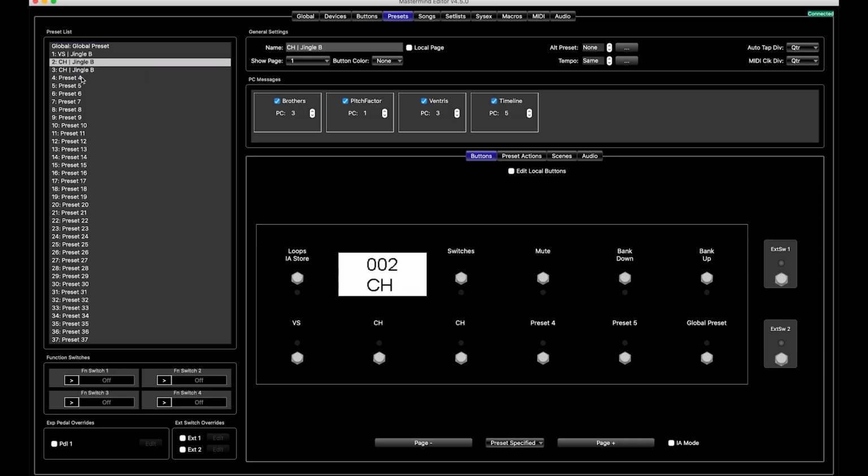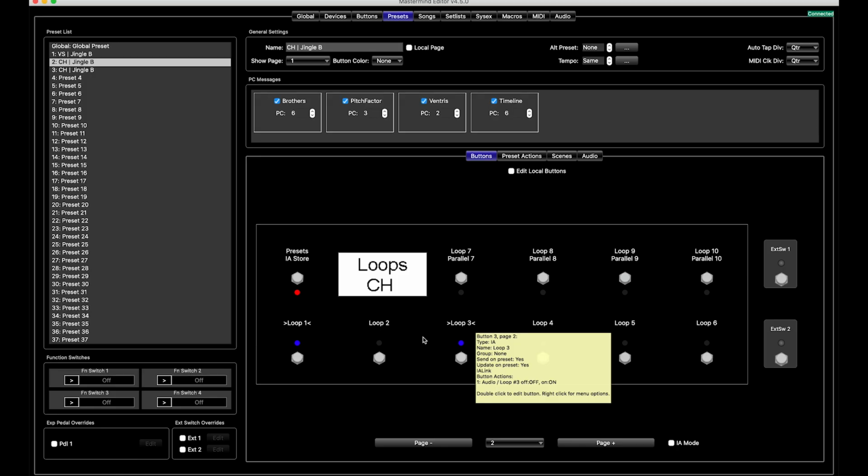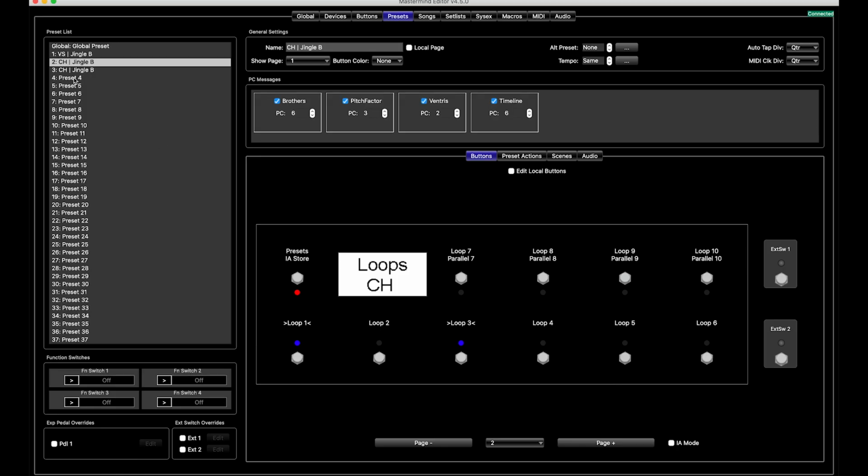Copy to preset number 3. We're going to go up pretty hastily to brothers preset number 6, pitch factor 3, Ventress 2, timeline 6. And we're also going to go down here to our loops, and we're going to turn on this, which is going to be our compressor. I'm just going to say that. This is going to be our tremolo. It's early in the chain, a little bit controversial, but go with me here. It sounds great. So we're going to turn those 2 loops on as well.